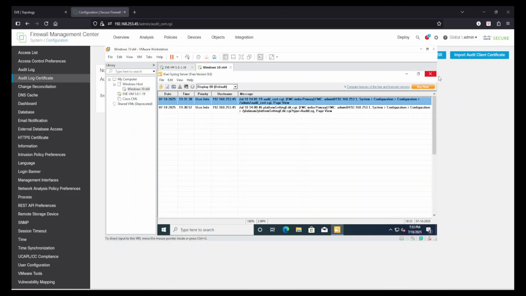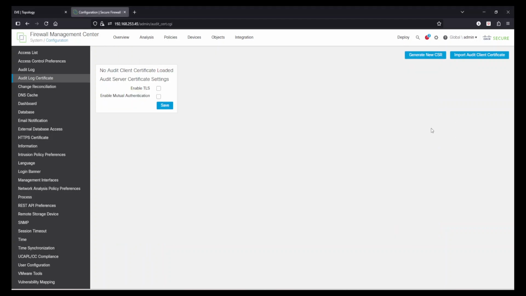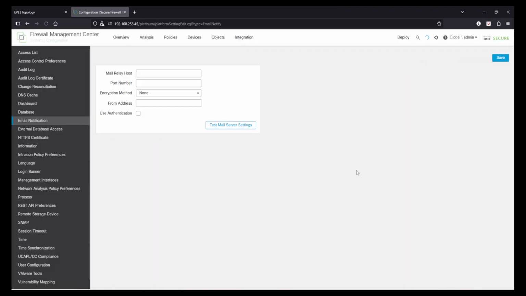Okay, that's how you can send audit logs to a syslog server. Now let's look at this email notification section. Okay, there are a few features on the FMC which help you to send an email. This feature defines the configuration for sending that email. Okay, that's what I just want to say.